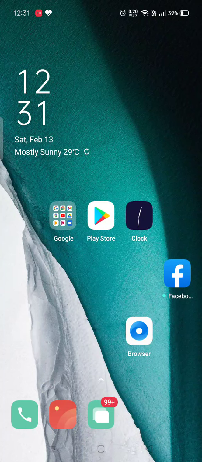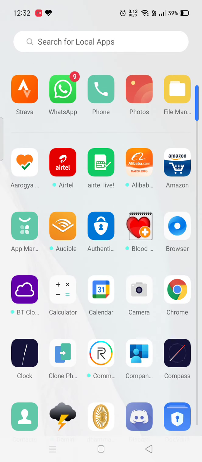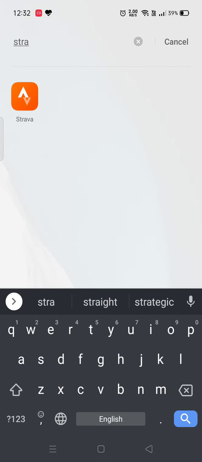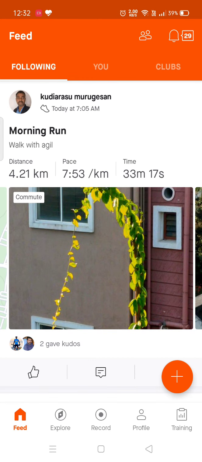Good morning, all. Today I'm going to show you how you can use the Strava app to log your activity. Once you install the Strava app from the Play Store, you can go and search for the Strava app. Then you can find the symbol. Once you click on that, it will take you to your Strava page.